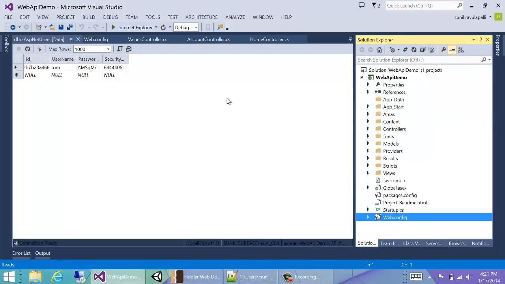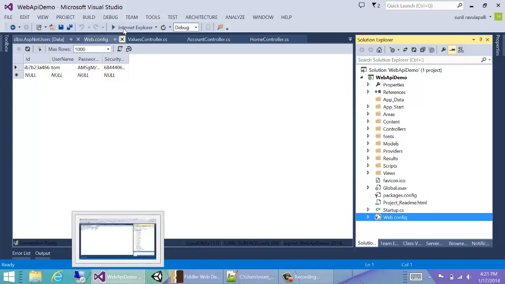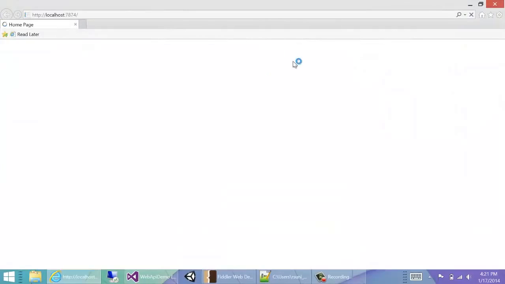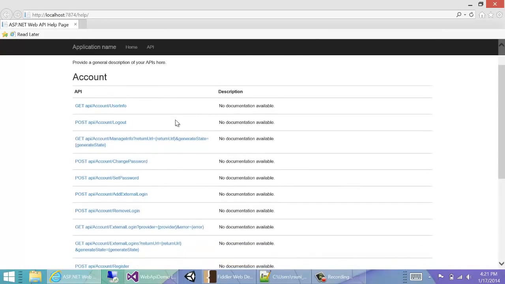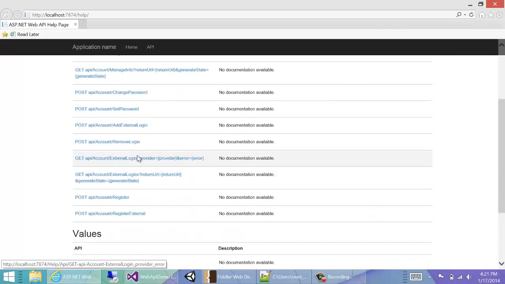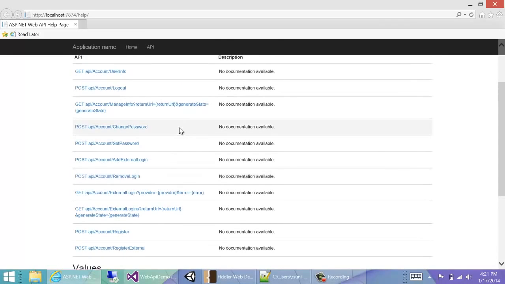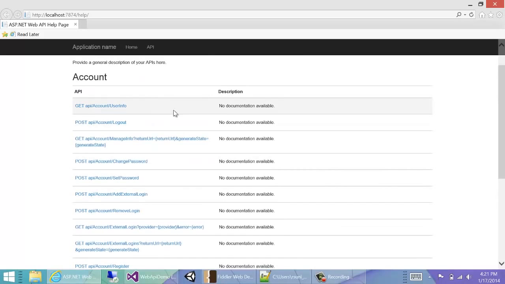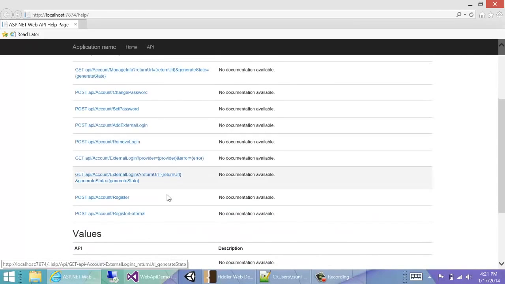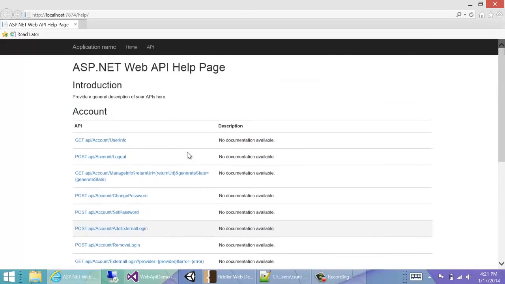Okay, so now we have a user. How do we call the values controller? To call the values controller, we need to somehow log in first. If we see the help page once again, we will see that there is no real login controller. We have external login, which has something to do with Facebook and OpenAuth login stuff, but there's no real API to log in with using our own credentials.